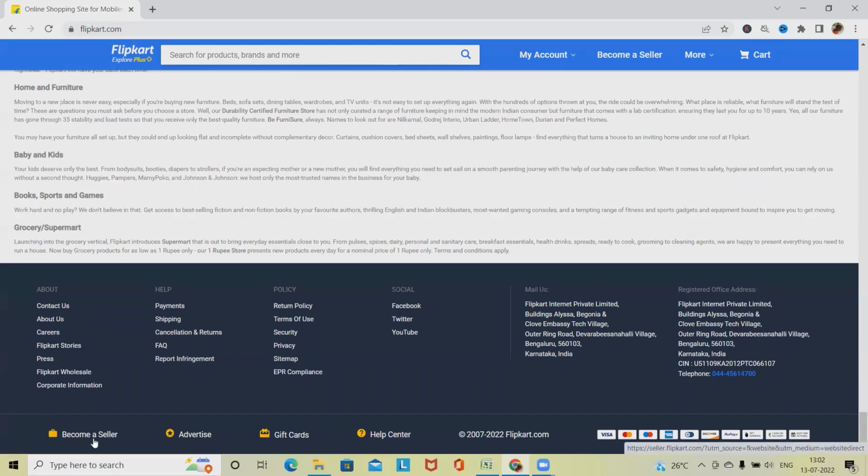Then if we want to become a seller, we can click from there. Then merchant name, so these are the merchant names. Again, this is a copyright message. The copyright message is available from 2007 to 2022, so these copyright messages should be updated. And merchant details should be updated.